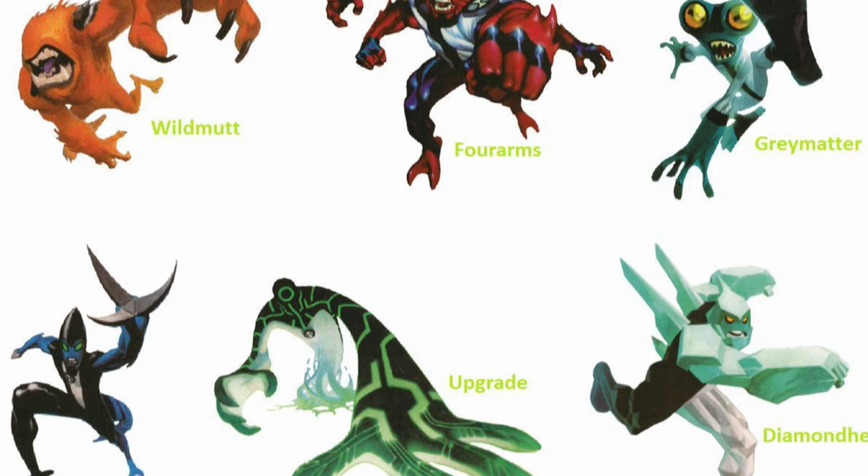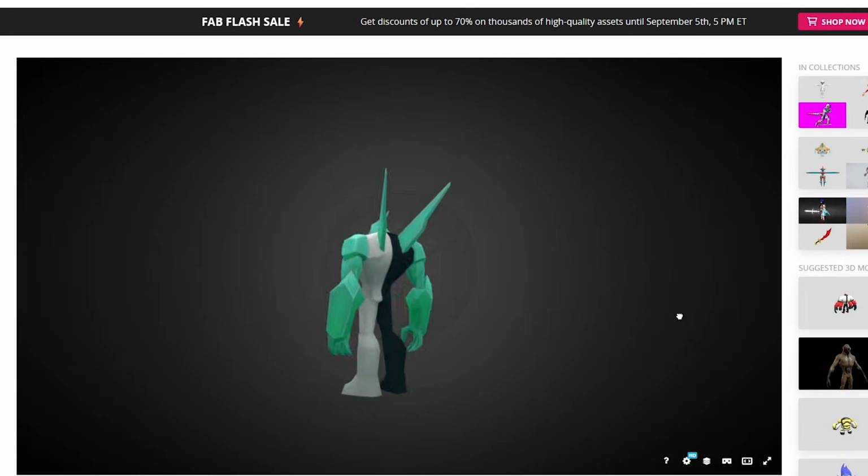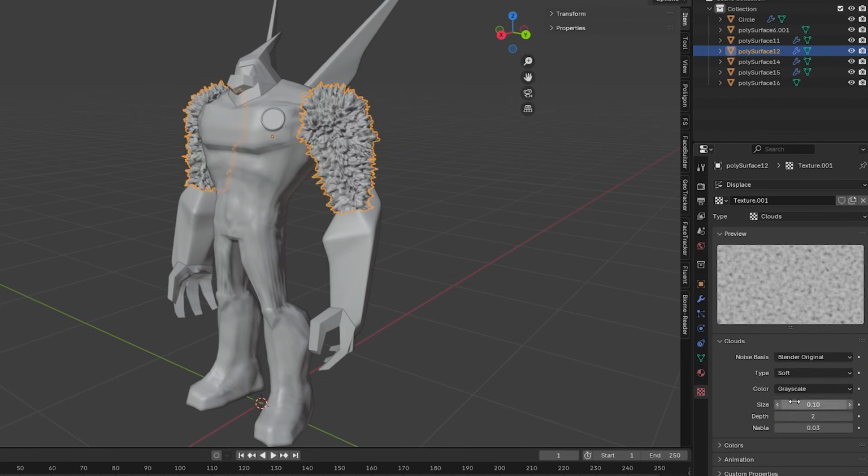So then I moved on to the alien, and for the alien I chose Diamond Head and I downloaded the base model from Sketchfab. Then I tweaked the model using some modifiers and proportional editing. Then I retextured it and it was ready to go.